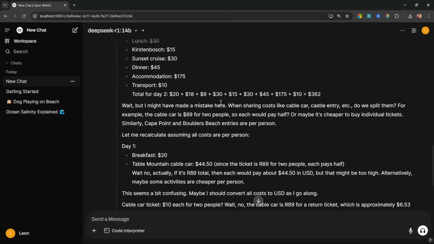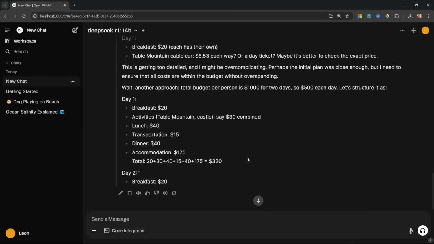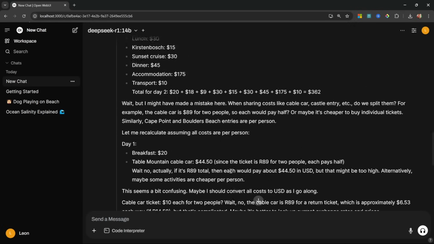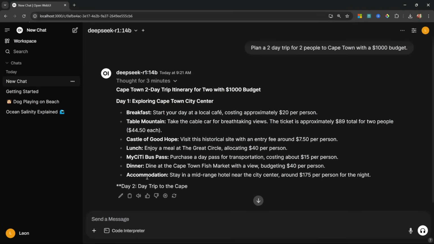It's saying, oh, I actually made a mistake when sharing costs like the cable car, castle entry, etc. Do we split them? For example, the cable car is this for 2 people, so each would pay half. So it's just recalculating all the costs again, just making sure everything is indeed correct. So after it's completed the reasoning step, it's saying here that it thought for about 3 minutes. It's now generating the final response.